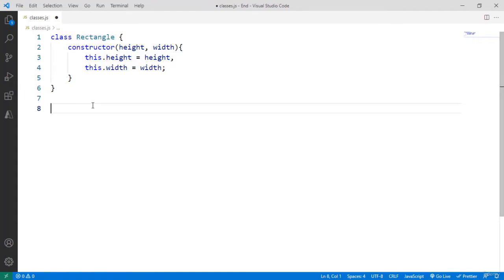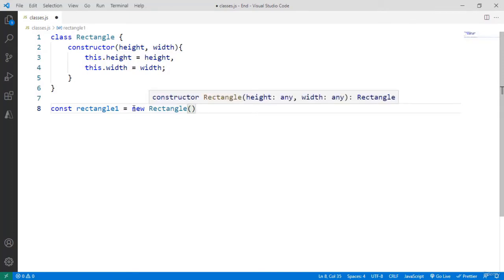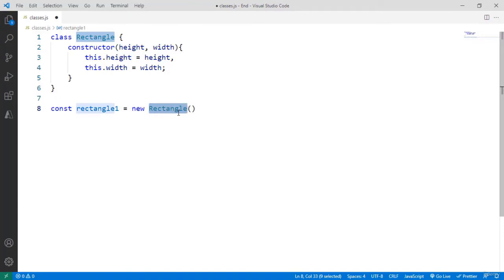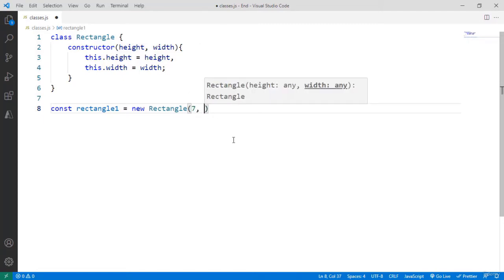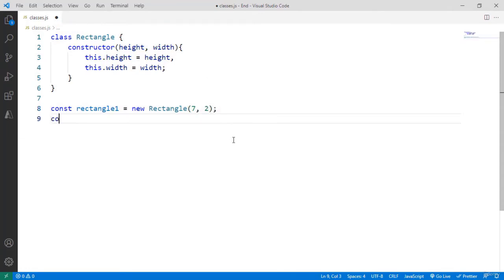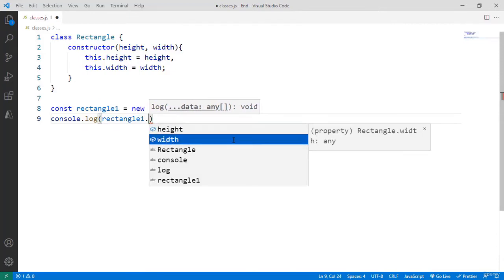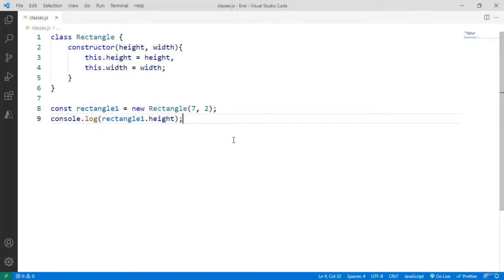In order to instantiate an object from a class, we have to do the following. I have to say something like const rectangle1 equal to new Rectangle, and as you can see here, in order to instantiate an object from a class, we use new and then the name of the class. And in these parentheses, we have to pass the parameters of the constructor. So I will say something like 7 and 2, for example. And now I can say console.log rectangle1 dot. And as you can see, we have height and width. For example, let me say height. And I can console log that.